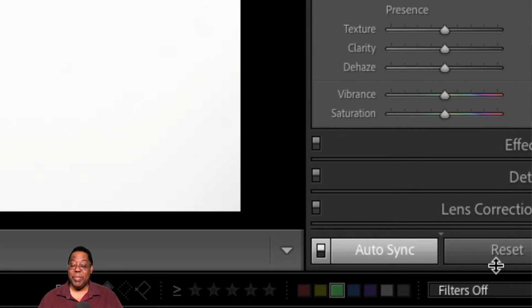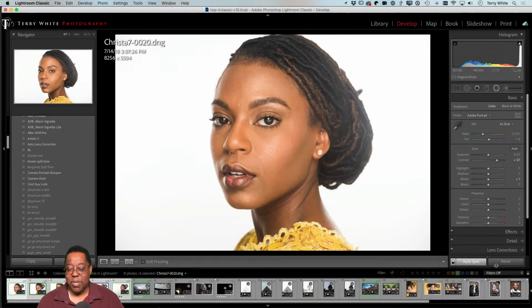And that's great because maybe you have 300 images that need the same white balance correction. So select all 300, make sure auto sync is turned on. I never turn it off, I just leave it on. Then whenever you fix the white balance in one, it's going to fix it for all 300.